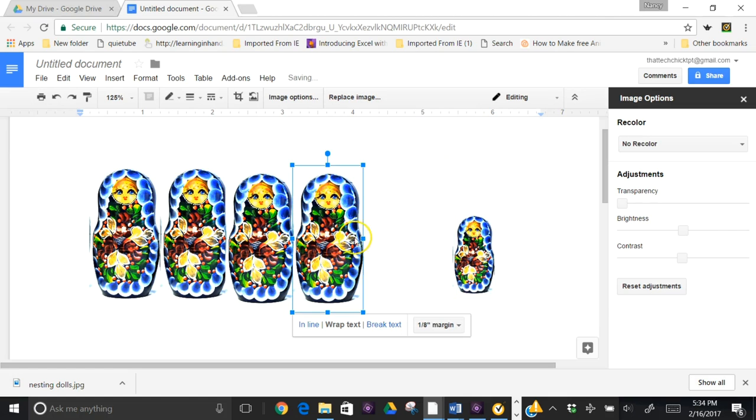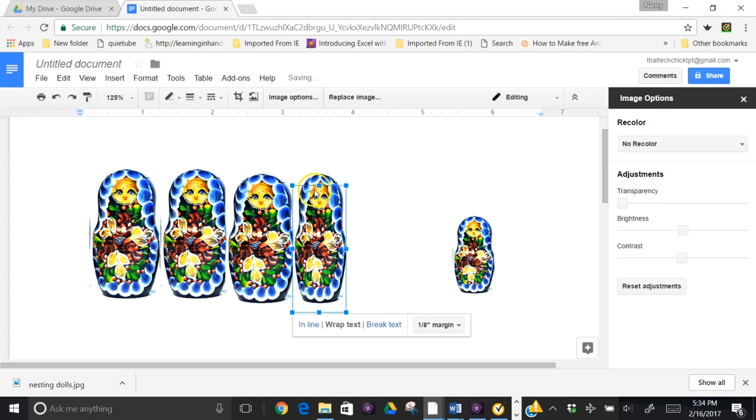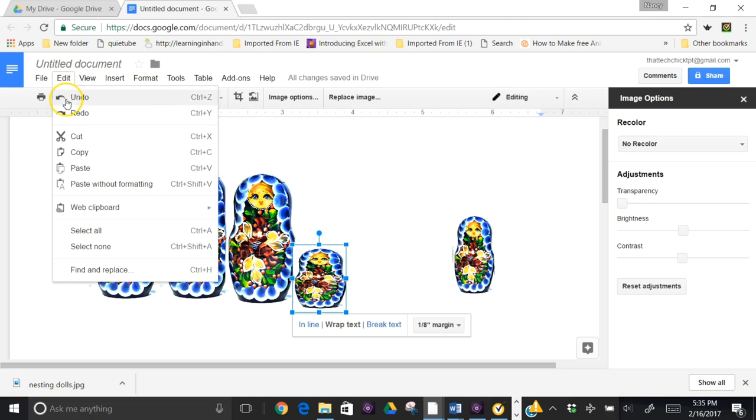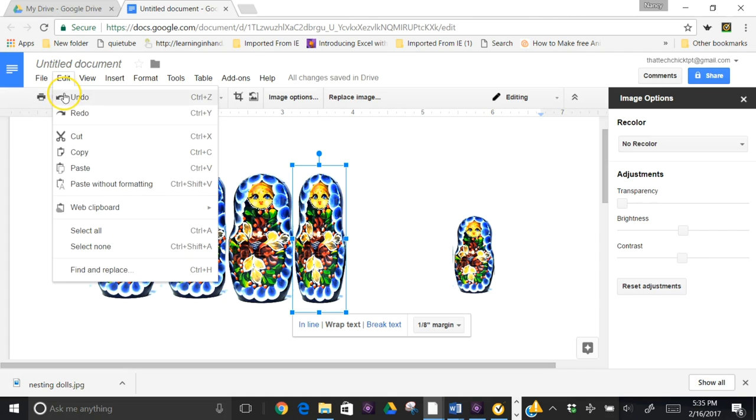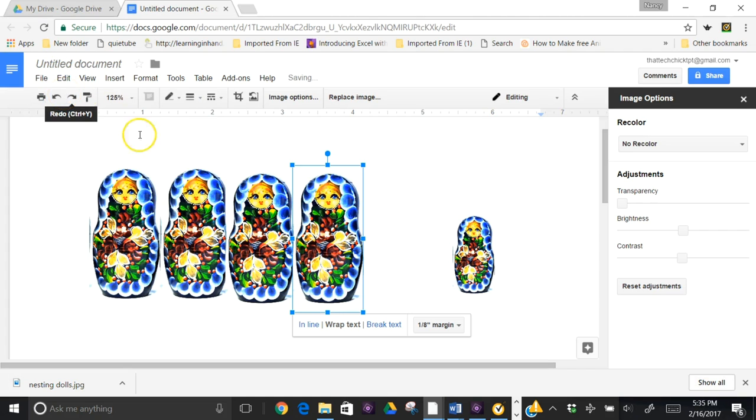If I were to click and try to resize it using the side and the top, I might make my doll too skinny, or I might bring it down and make the doll kind of fat and tubby. So if you end up making a mistake on that, you want to say Edit, Undo, or Control-Z. And in most programs, it'll let you undo the last 10 things you did.